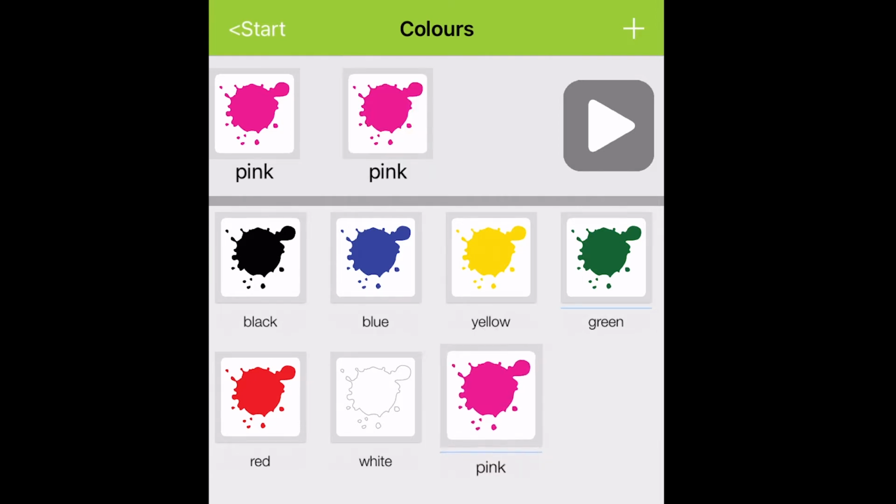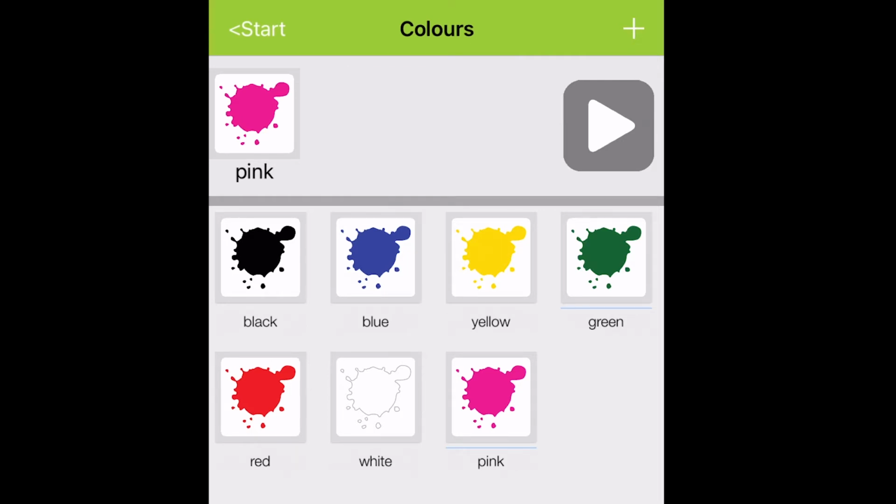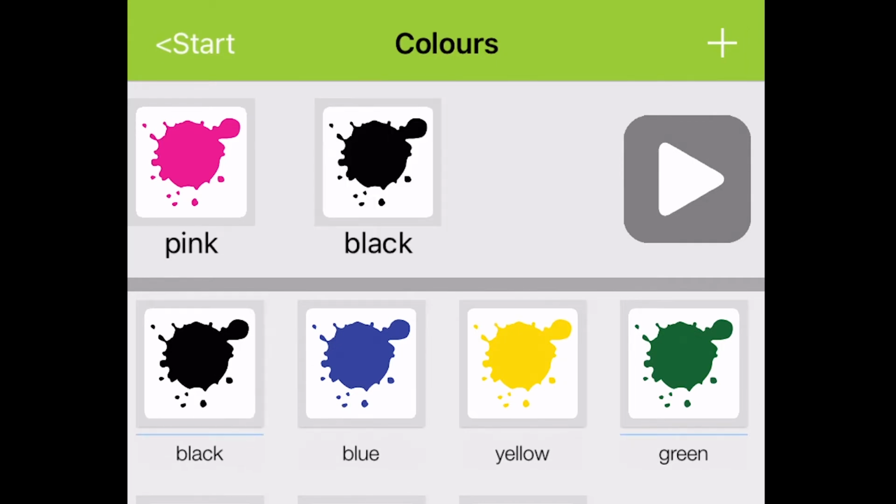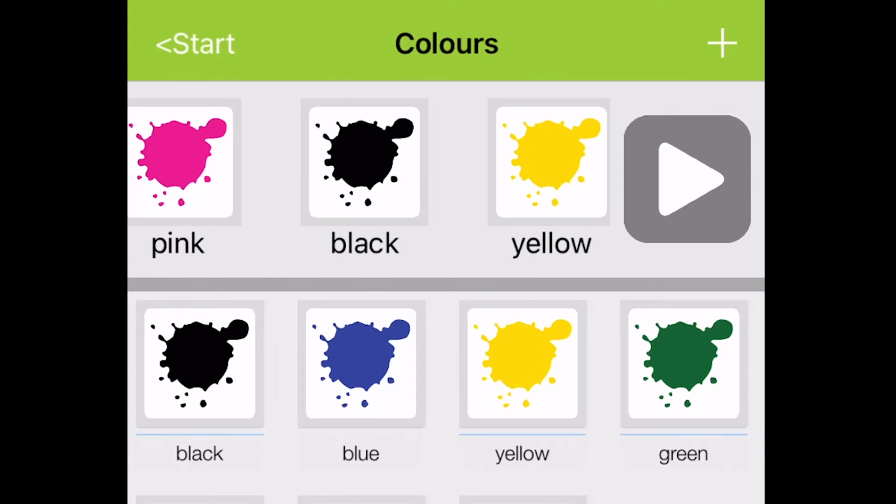So again, pink. And say he hit it twice, right? And you were like, oh no, we only need one. All you do is hold it and then it deletes. Say the kiddo picked 3 colors. Pink, black, yellow. And you wanted to say all of those in a row like a sentence. All you do is hit the play button and then it speaks it out. Pink, black, yellow. Which I, again, super love. So let's delete that by pressing on it.